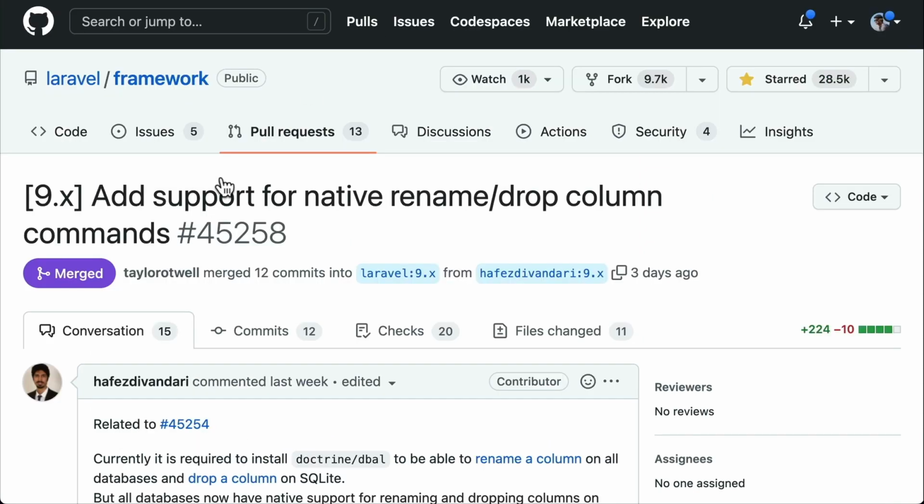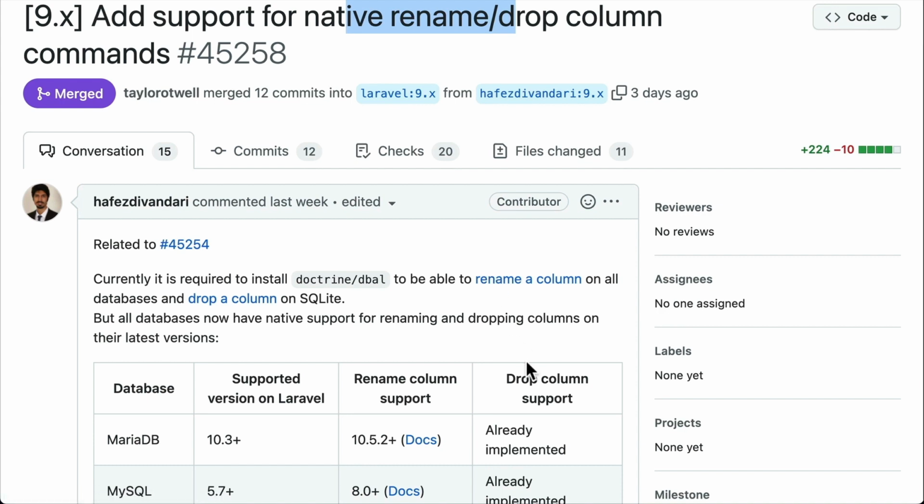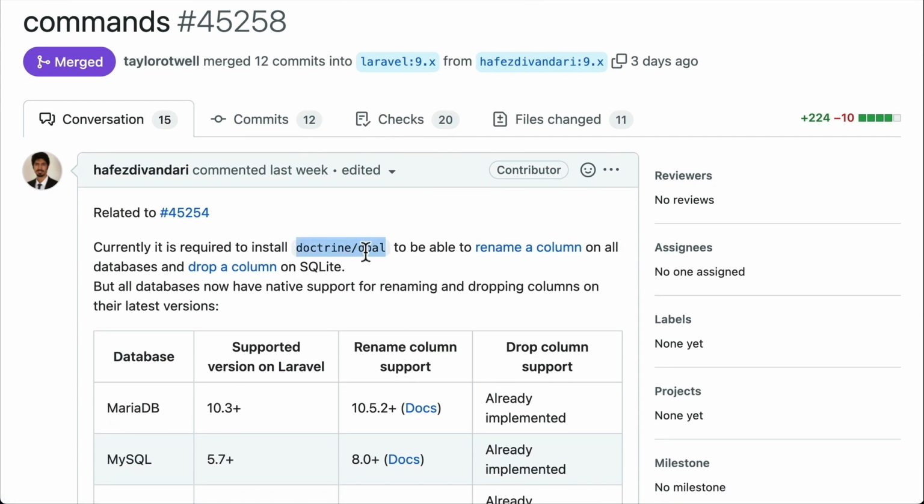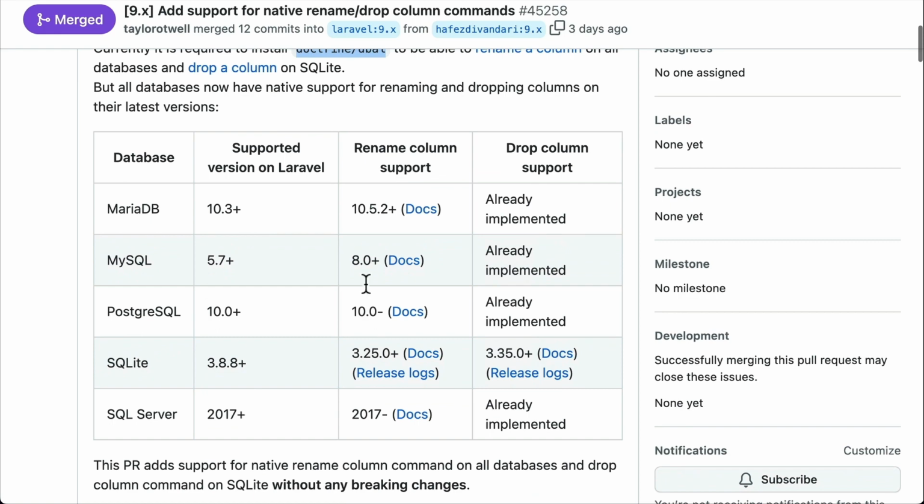The fourth thing that has been added is this support for native rename/drop column. Before, whenever we wanted to rename or drop a column of a database, we had to install this doctrine dbal package. But now with this latest version of Laravel, we don't need to install it. It will work by default, and it is supported by these versions. You can look at it on the pull request.